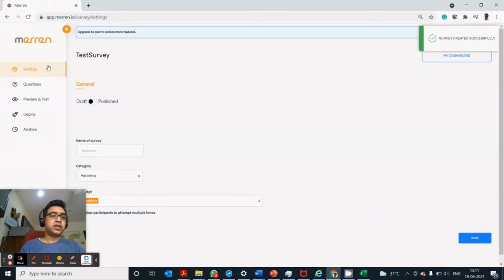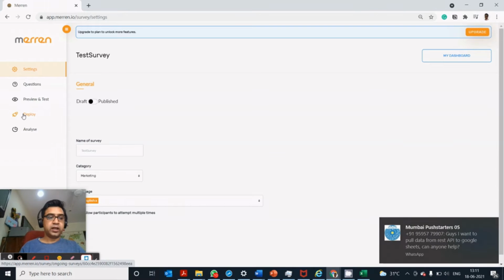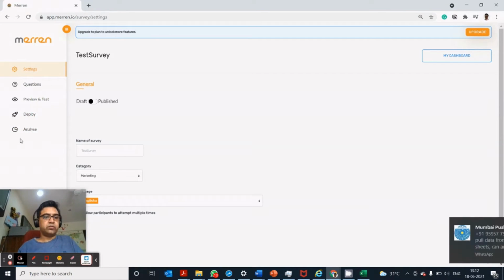All right, so on the left side, you'll see 5 tabs here. So this is essentially the workflow of setting up a survey, pushing it out, and getting data back. You start with the settings, which includes the language selection as well. You then go and set up the questions. You preview and test your survey, and you can deploy it, which basically means you generate a link, and we'll discuss how this link can be distributed. And then when the data starts to flow back in, we can analyze this data. All right, so that's essentially what the workflow looks like.